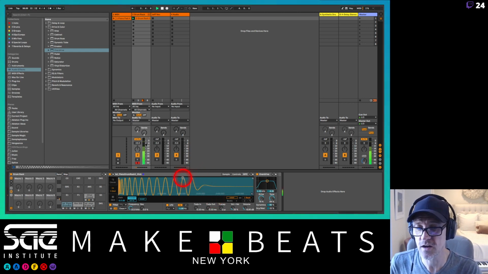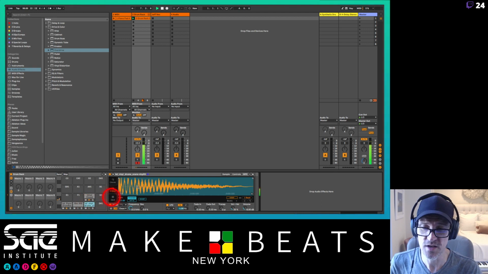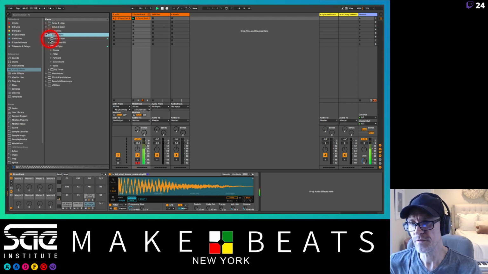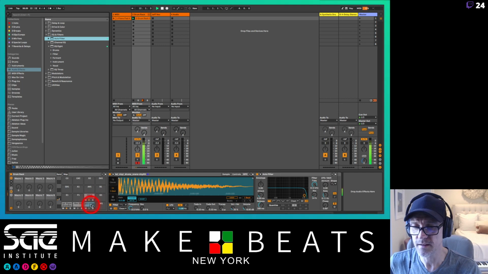If I wanted to take the snare drum and change the snare drum, I just click on the snare drum. I'm looking at the snare drum cell. Let's put a filter on here. I can just drag and drop this onto the cell itself.